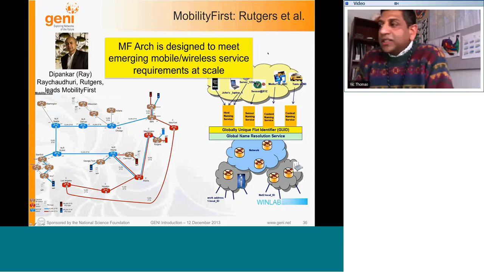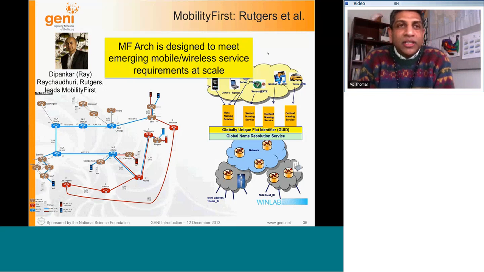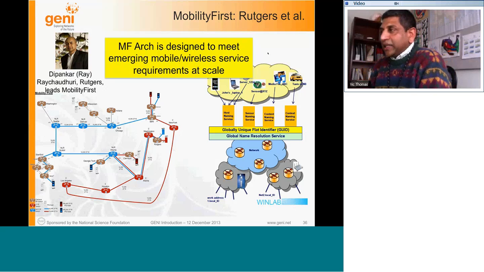I mentioned MobilityFirst. This is one of the four large future internet architecture projects being funded by the NSF. This one is headed by Ray at Rutgers. And as I said earlier, the premise is that most of the internet access in the future will happen from mobile devices. They have a slice running in GENI, which includes OpenFlow switches and racks, and they have their own protocol that runs on GENI. They actually did a live demonstration of their network architecture at the last GENI conference.